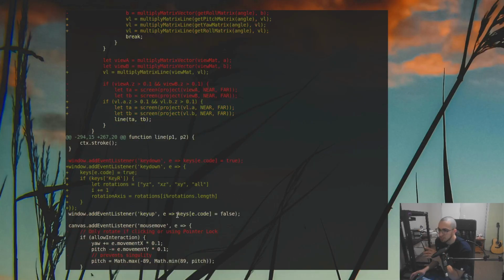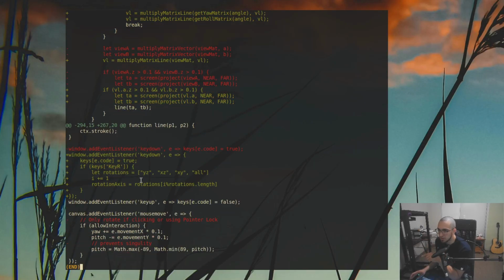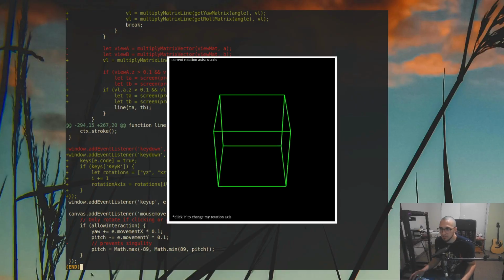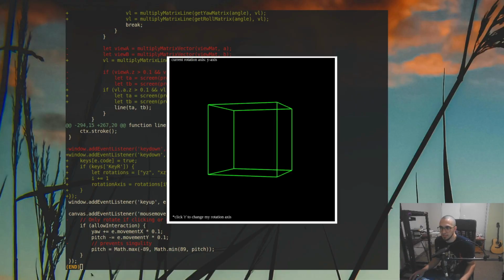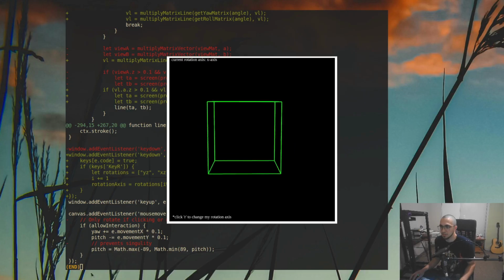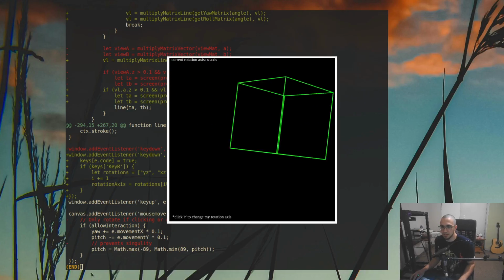And down here, I made a few changes as well. I changed it so that every time we hit R, it responds with the event listener instead of responding in the game loop. So it's not so weird. I could have done that last time, but I was just too lazy. And you can see how that looks. So the clicking is better. I can still move around. Everything's the same.